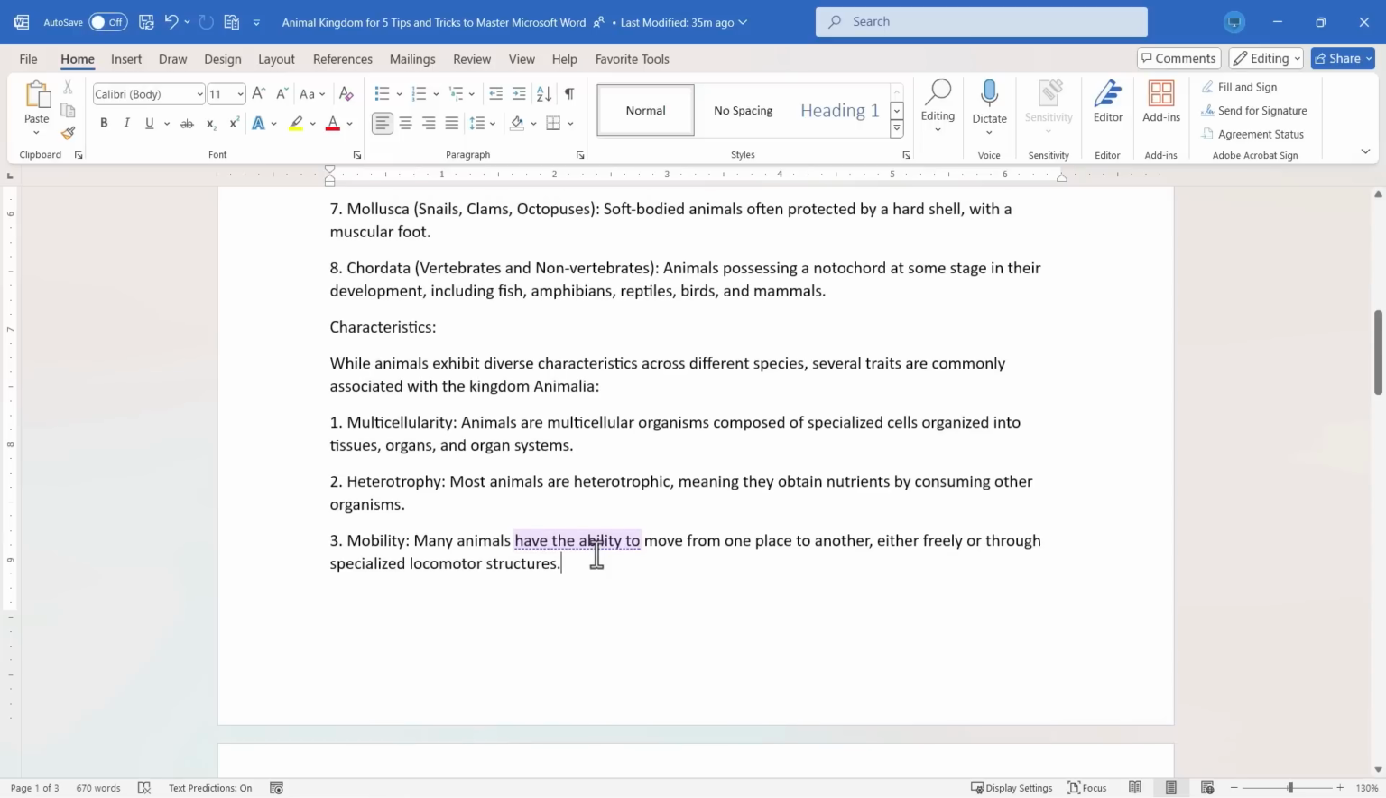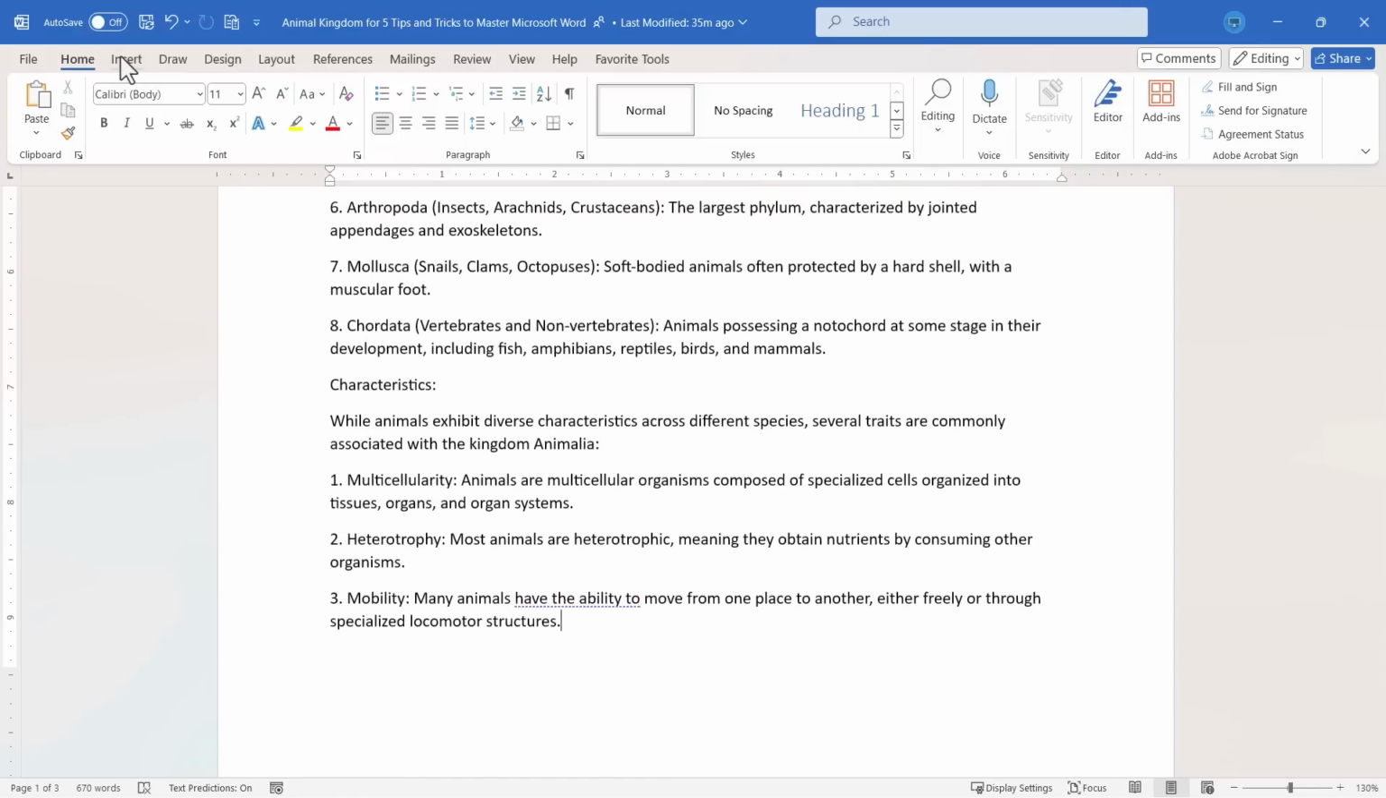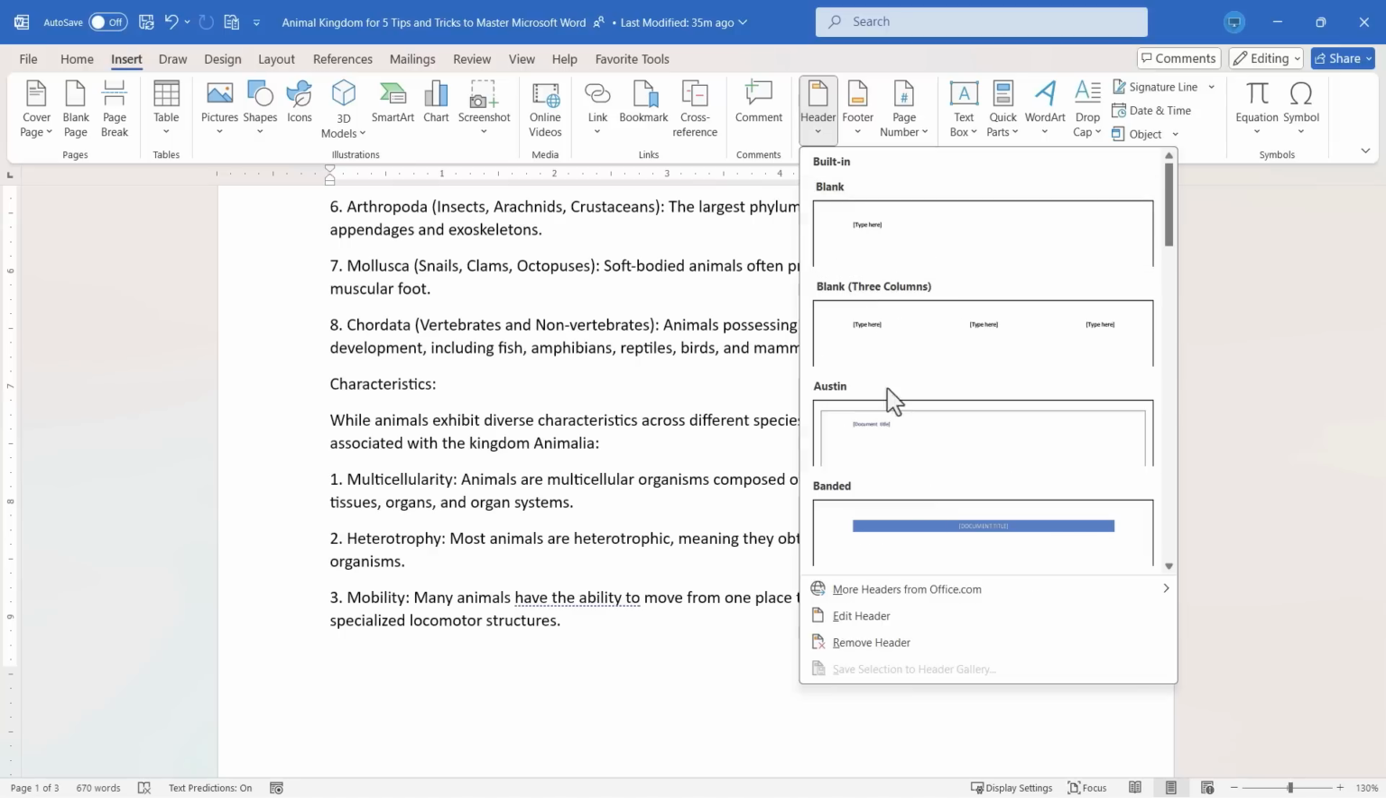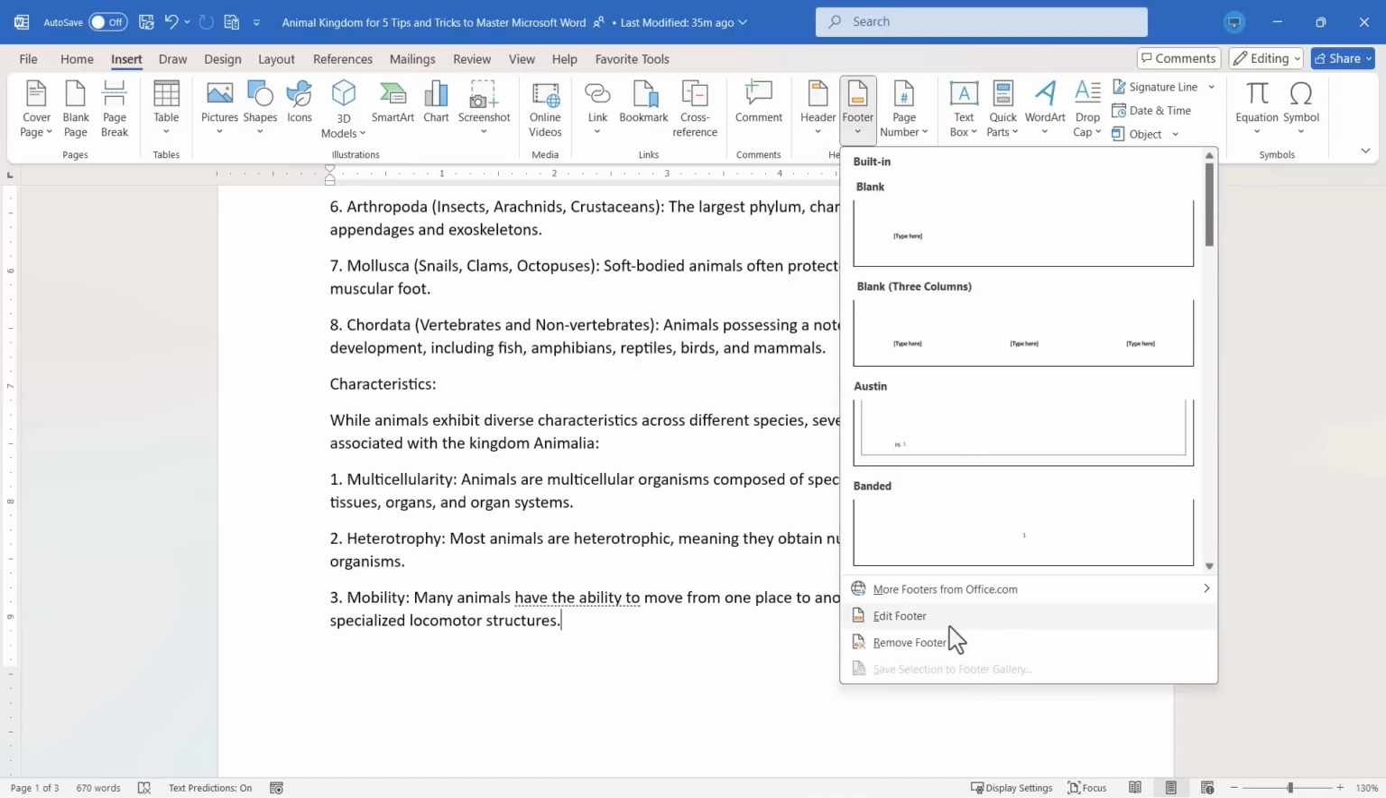There's another way to get into the header or footer. You could go to Insert, and here in the header and footer group, you can click Header and then choose Edit Header, or you could make a selection here, or Footer. Same thing, edit footer.